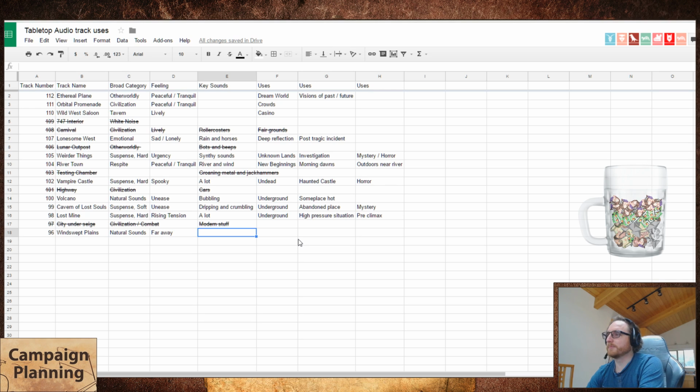Key sounds would be wind, footsteps. This could easily be you come across an empty battlefield and there's just bodies everywhere, right? Post battlefield.